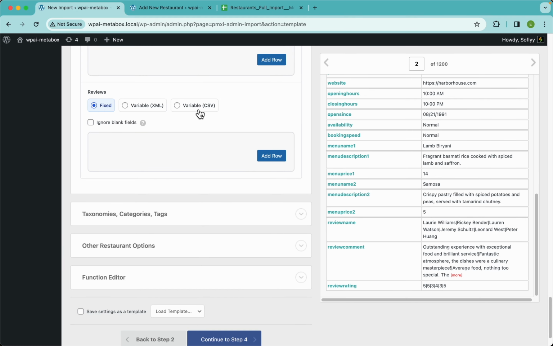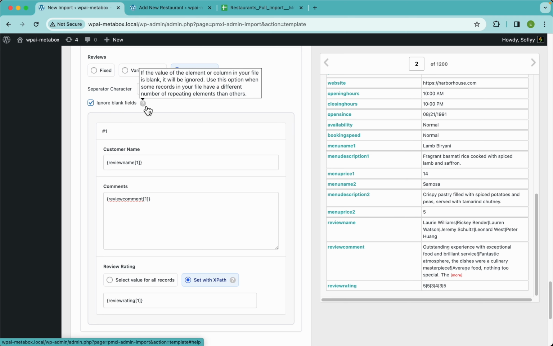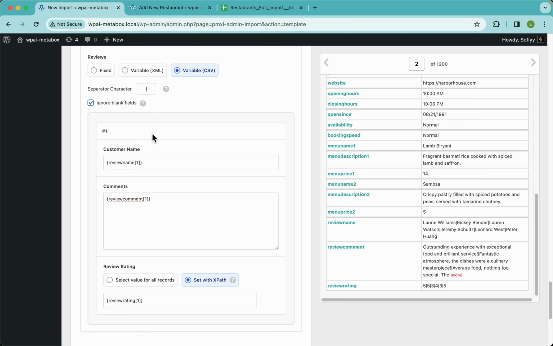So we're going to use this variable CSV. And the way this works is, well, let's just drag and drop the elements here, right? And we just need to make sure that the separator character is the same one we're using in our file. Now, by default, WP All Import chooses a pipe, but you can change that to whatever your file is using, right? And finally, I'm gonna ignore blank fields, because if the value of the element or column in your file is blank, it will be ignored. Now we're going to use this option when some records in your file have a different number of repeating elements than others, and this is our case. So I'm going to leave this enabled.